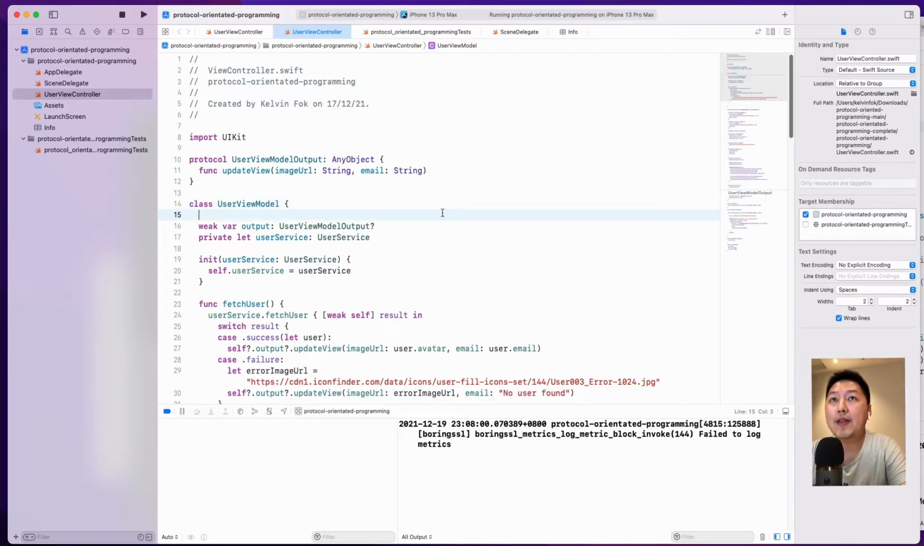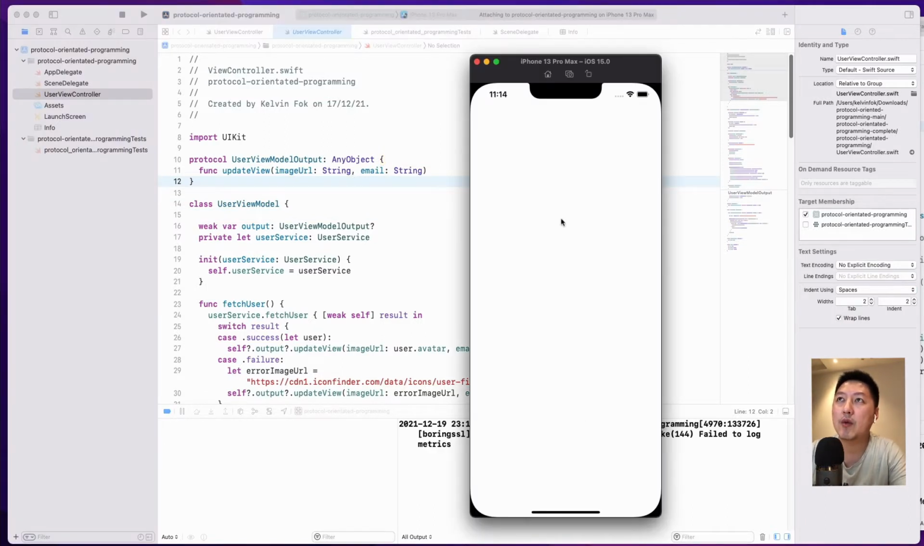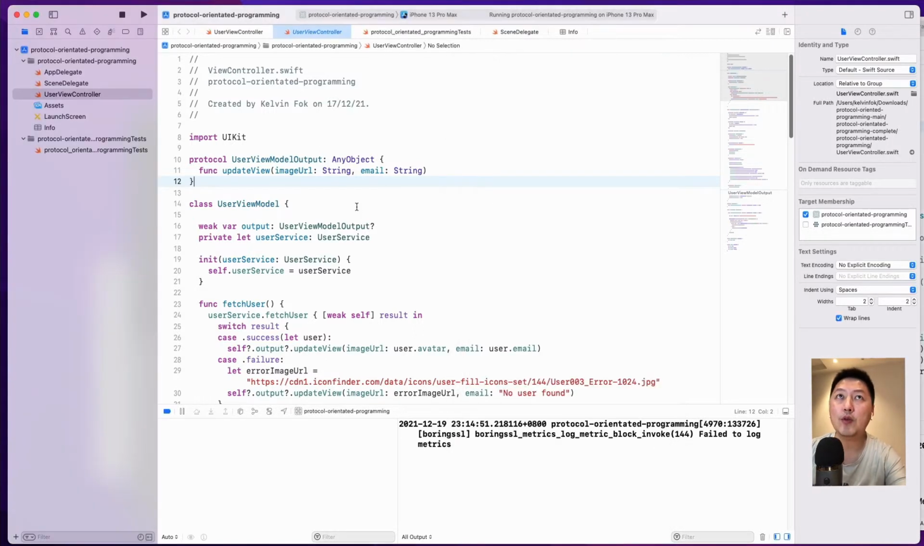Right now, this is where we left off. When I run the project, we should see that lady's photo and the email. So now I want to introduce another view controller that determines whether the user is logged in or not. I'm going to create something like a base view controller.